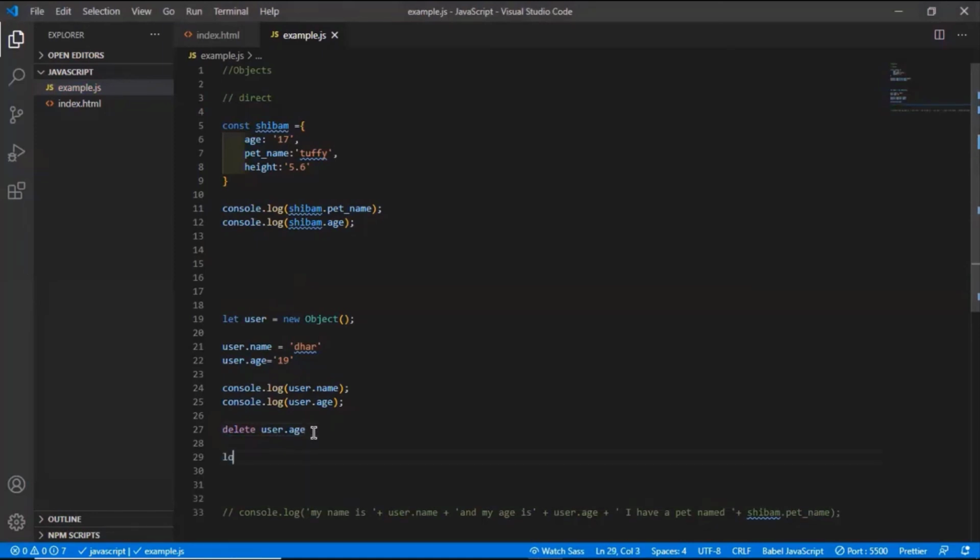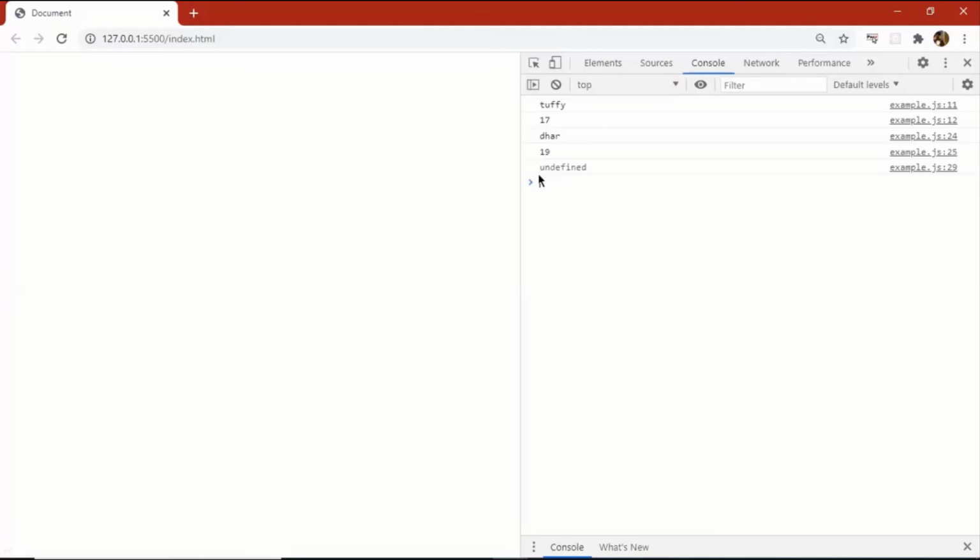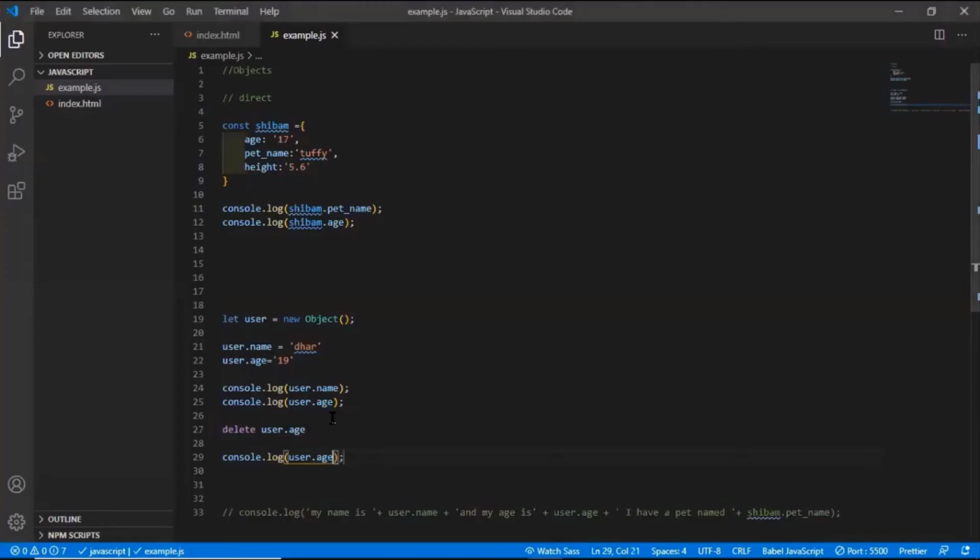Now let's log user. See, now it is showing undefined. Why? Because in this 27th line, I have used this delete functionality, which deleted one property, age, from this user object. There are many other kinds of properties, like nested ones and multi-worded properties, and a number of words can be used. It is not necessary that only one thing can be there.